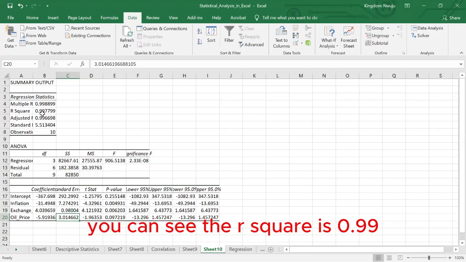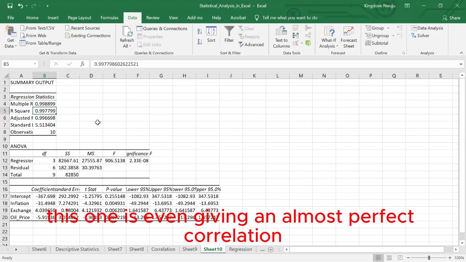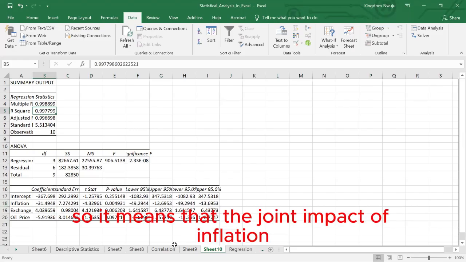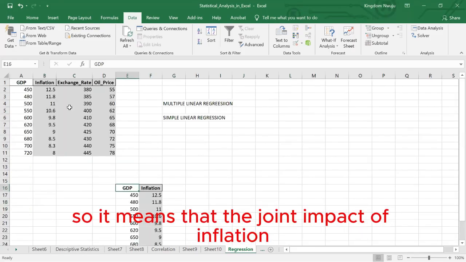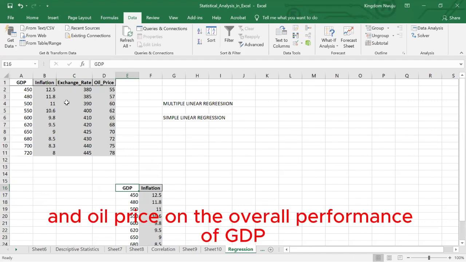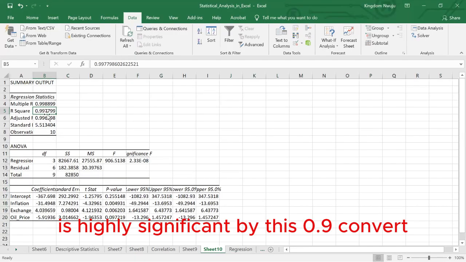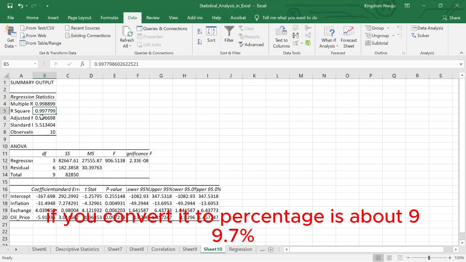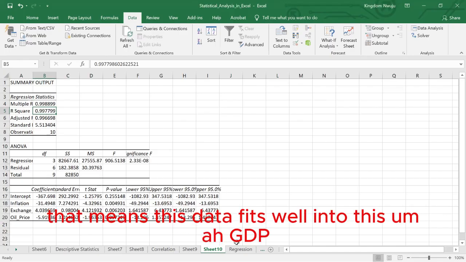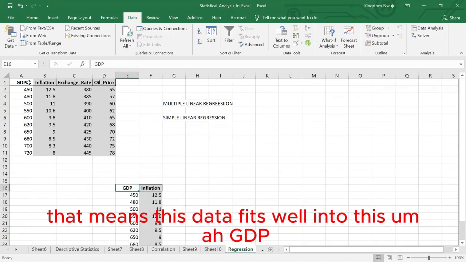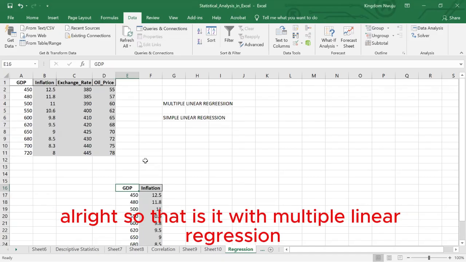Okay, let's look at the overall performance of the model. You can see the R square is 0.99. This one is even giving an almost perfect correlation. So it means that the joint impacts of inflation, exchange rate, and oil price on the overall performance of GDP is very significant. It's highly significant by this 0.99. If you convert it to percentage, this is about 99.7%, which is very fine. That means this data fits well into this GDP.